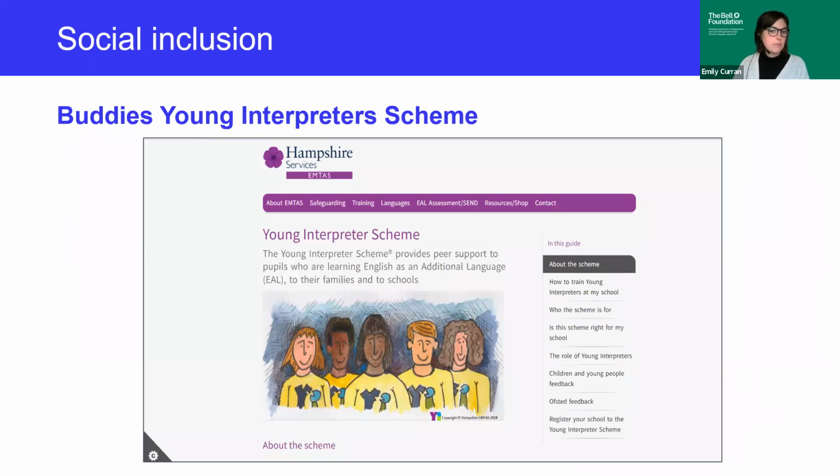One such scheme that does buddying particularly well is the Young Interpreter Scheme from Hampshire MTAS. So interested children who are speakers of other languages, along with monolingual English speakers who are proud of their school and want to help new arrivals. They're trained to interpret using the home language or accessible English. And obviously they can't deal with sensitive information, but they're able to show the new arrival around, answer their questions, and provide a friendly face at a stressful time.